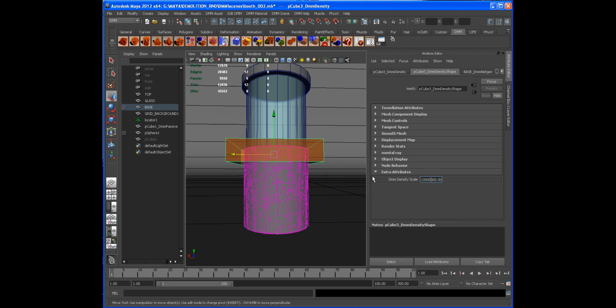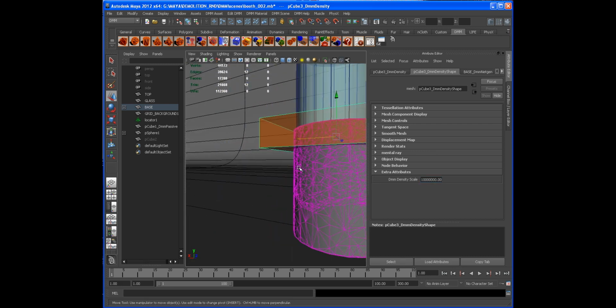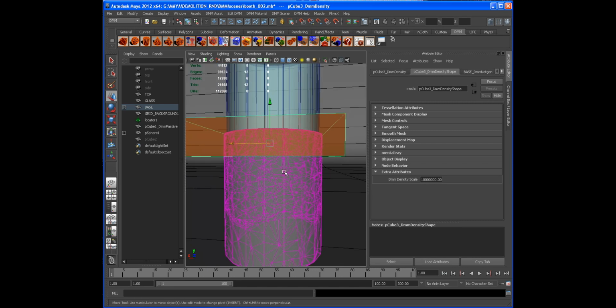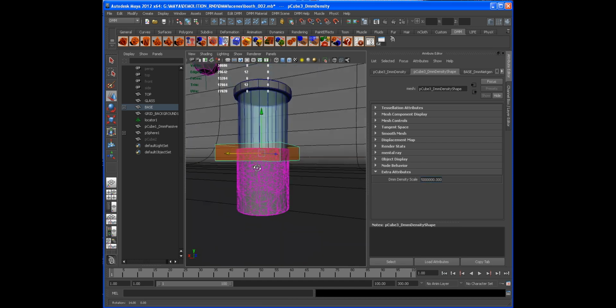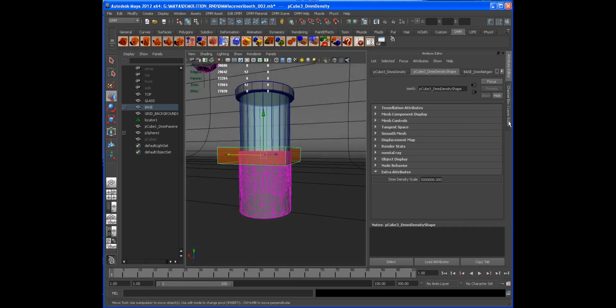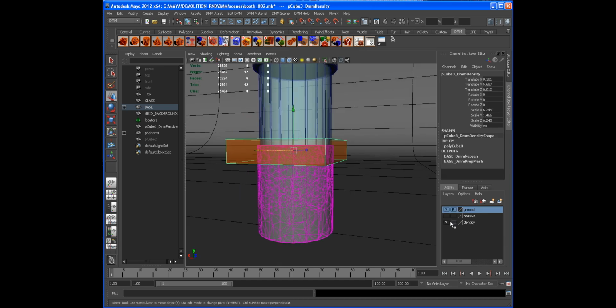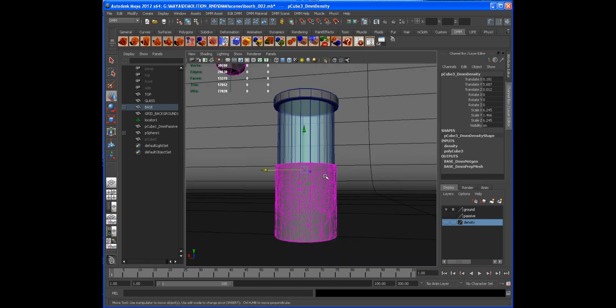And I think I'm happy with this amount of resolution. This might be a bit much, so I'm going to take this 10 here and just make that a 5. And there we go. I think that's more than enough now. So I'm going to take our density region, assign it to our layer, and hide it.